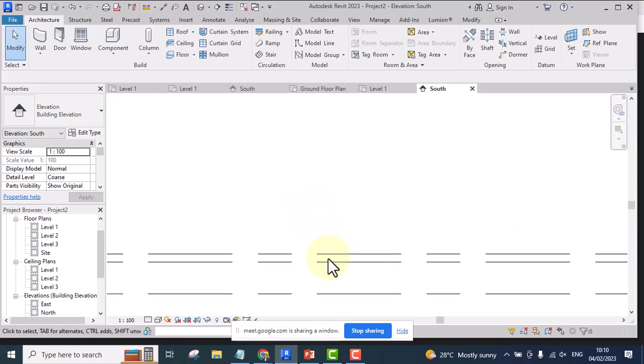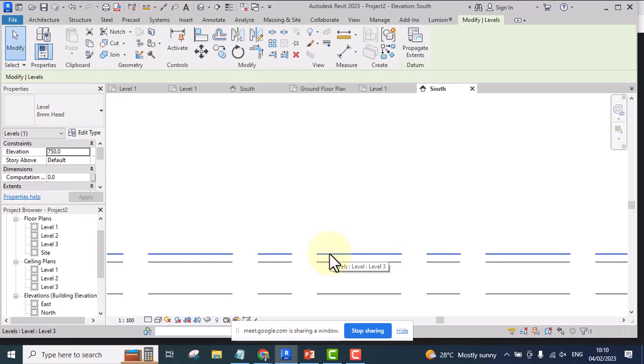All right, now I want to create more levels. I select this particular one. Let me know what is going on. It's recording the video already.